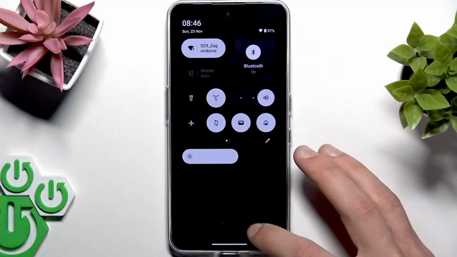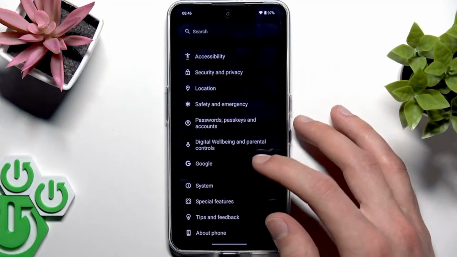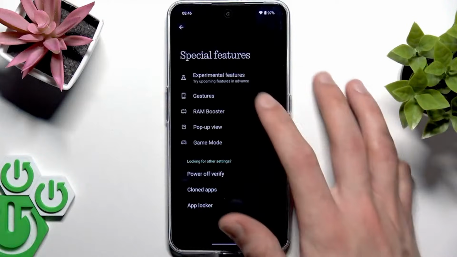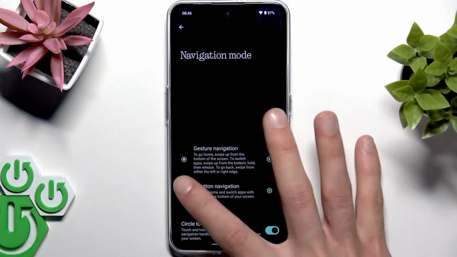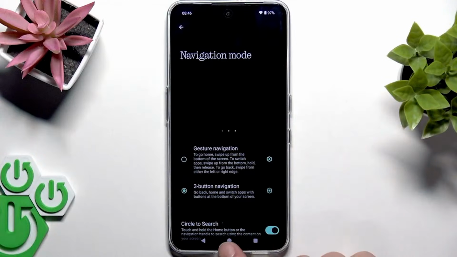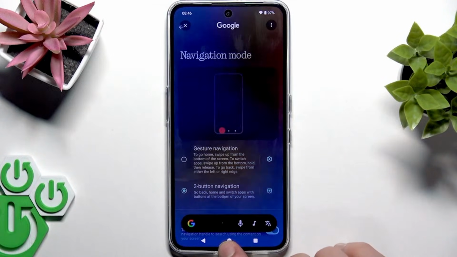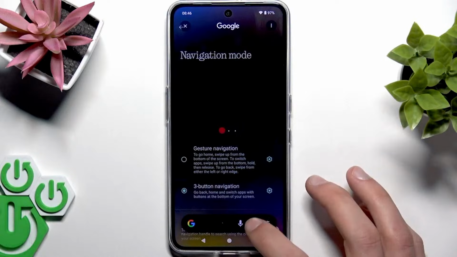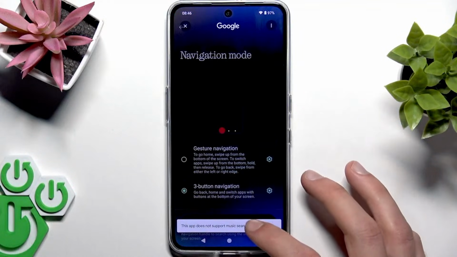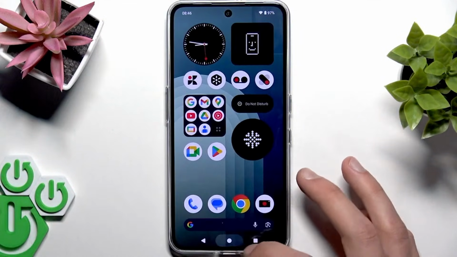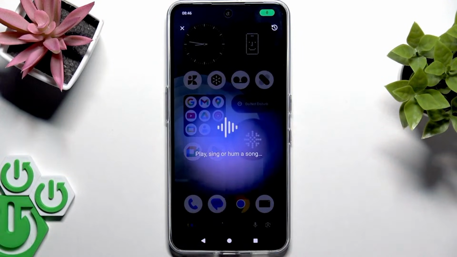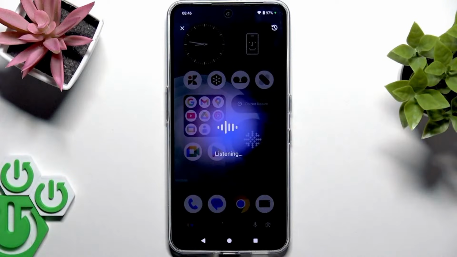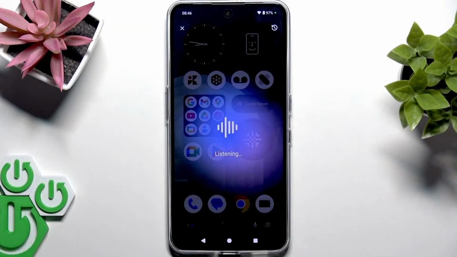If you're using a different navigation method, for example the 3-button navigation, you can still hold your finger down on the circle in the middle and then tap on the music search icon. Okay. And then once again play, sing or hum a song in order to find it.